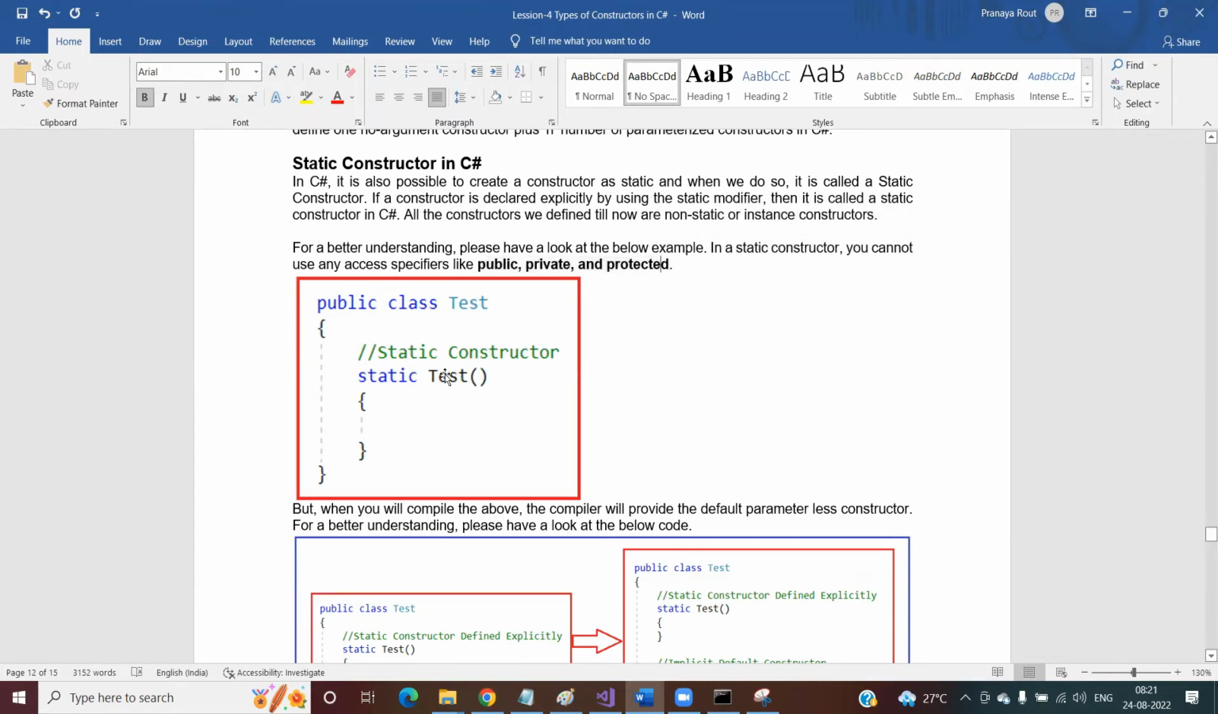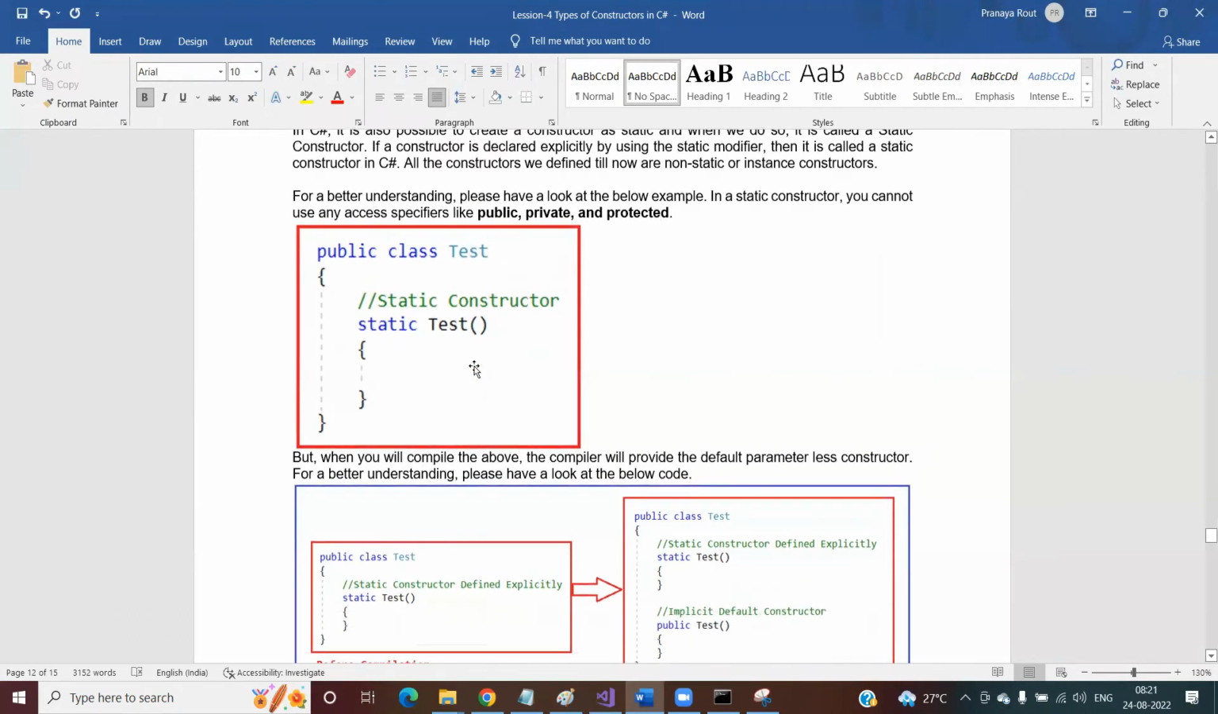Static means the signature is going to be like this. This is your class name. Constructor name should be the same as the class name. And two things that you need to remember related to a static constructor. A static constructor cannot take any parameter. You cannot pass any parameter to the static constructor. Why? That we are also going to discuss. And it should be created using the keyword static, and it should not have any access specifier like public, private, and protected. Is that clear?